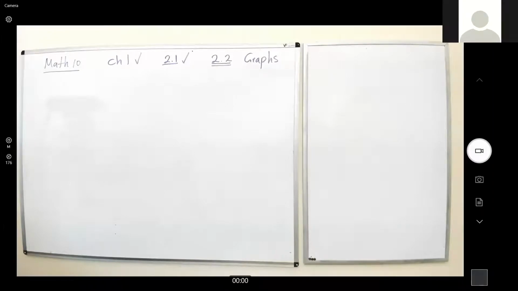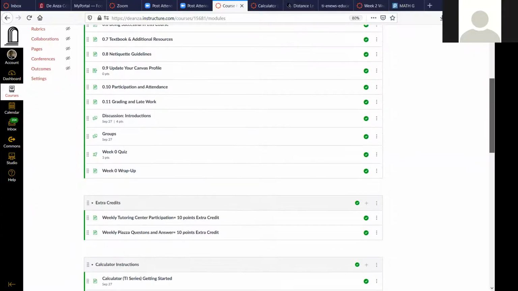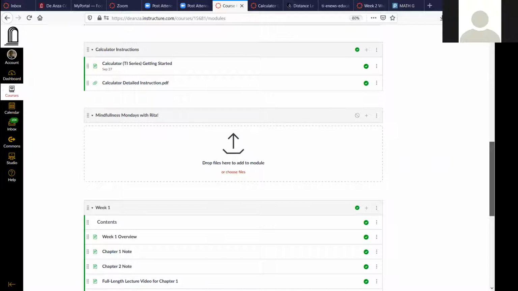So we're going to start 2.2. You can find all the notes on Canvas. Very well. When you click on Math 10, you can go to Modules on the left-hand side. Then we are on week 1 of the class.